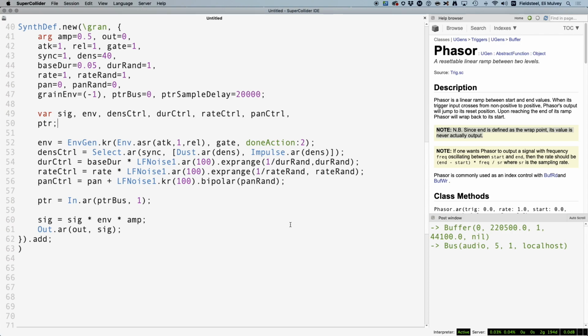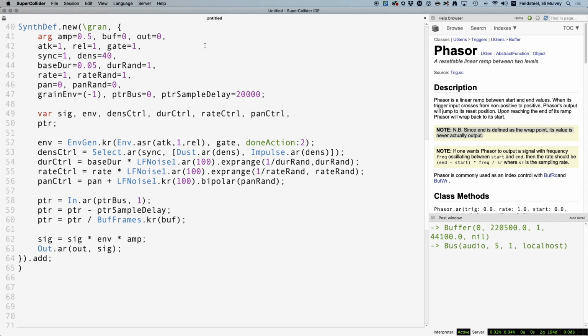And at a very basic level, what we want to do is subtract this delay from the sample pointer. So that would look like this. And then because GrainBuf expects a normalized pointer between 0 and 1, divide this value by the number of frames in the buffer. But there's an issue we need to consider here.